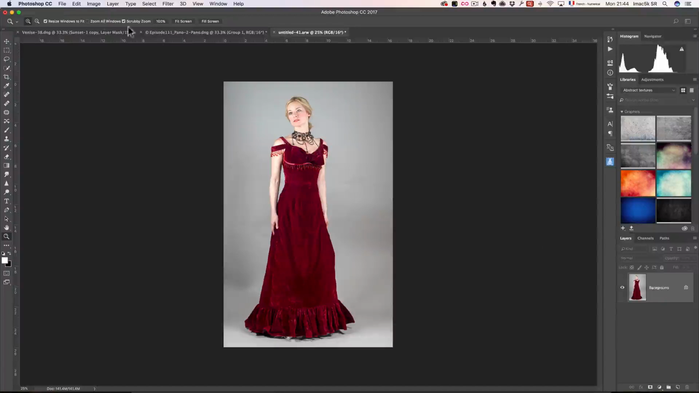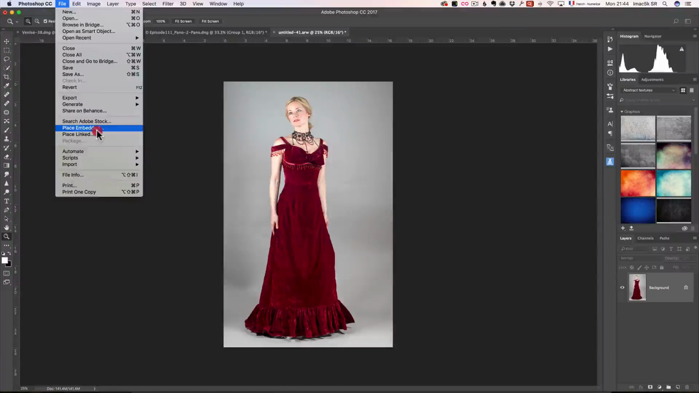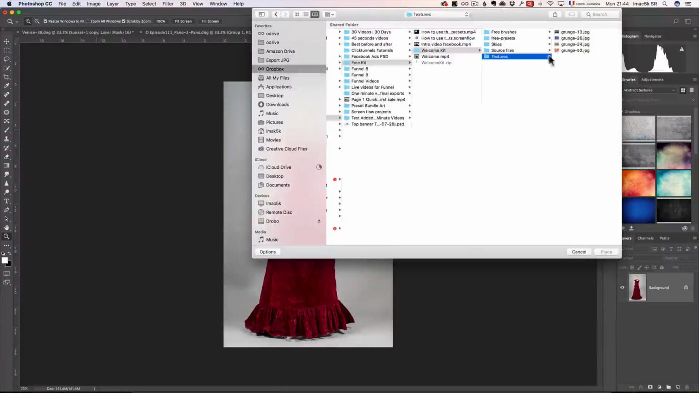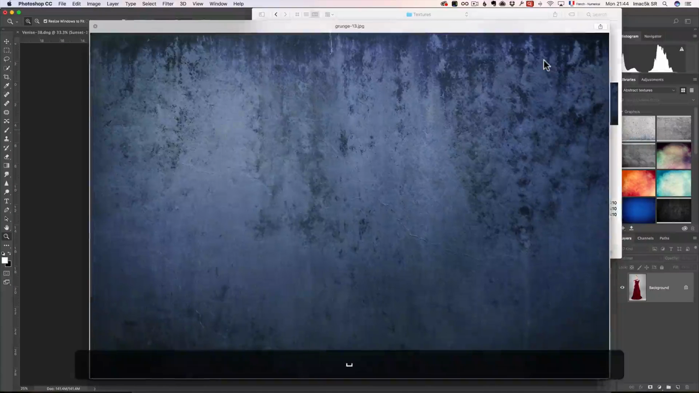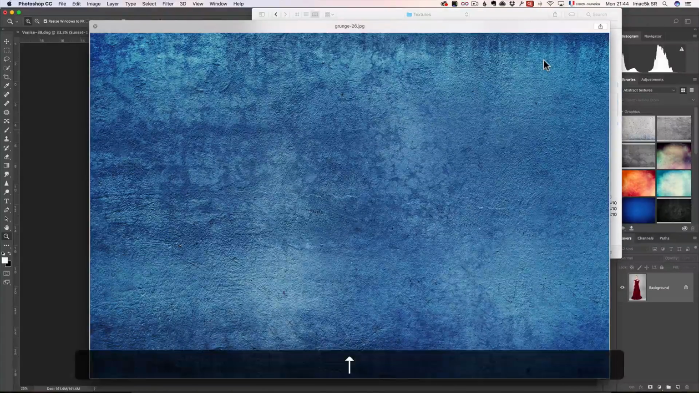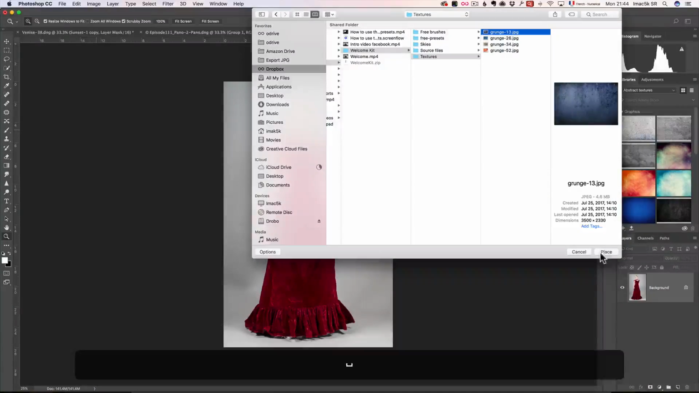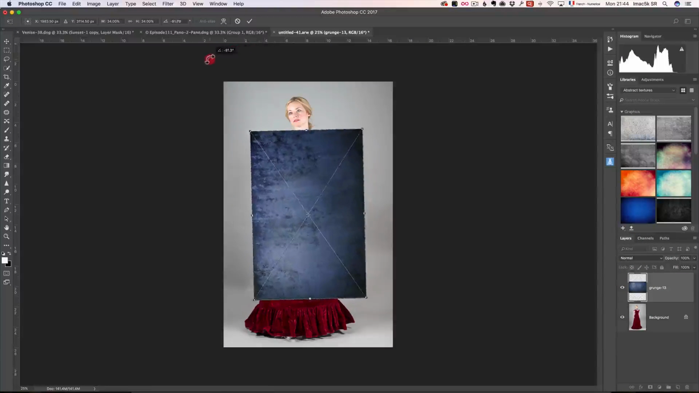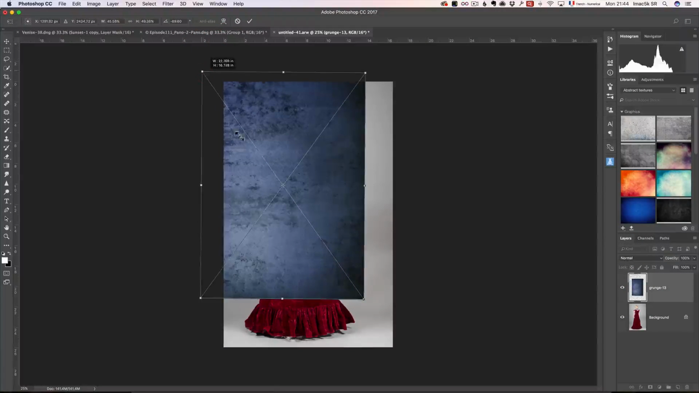And one more example, I'm going to give you textures too. For example, here, I can go to File, Place Embed, and this time I'm going to go to Texture. That's in the Welcome Kit. And there are different grunge textures that I'm giving you. And let's see here. I'm going to take this one, for example. Let's see if that one works. I'm going to make it like this. I'm going to make it over the photo.